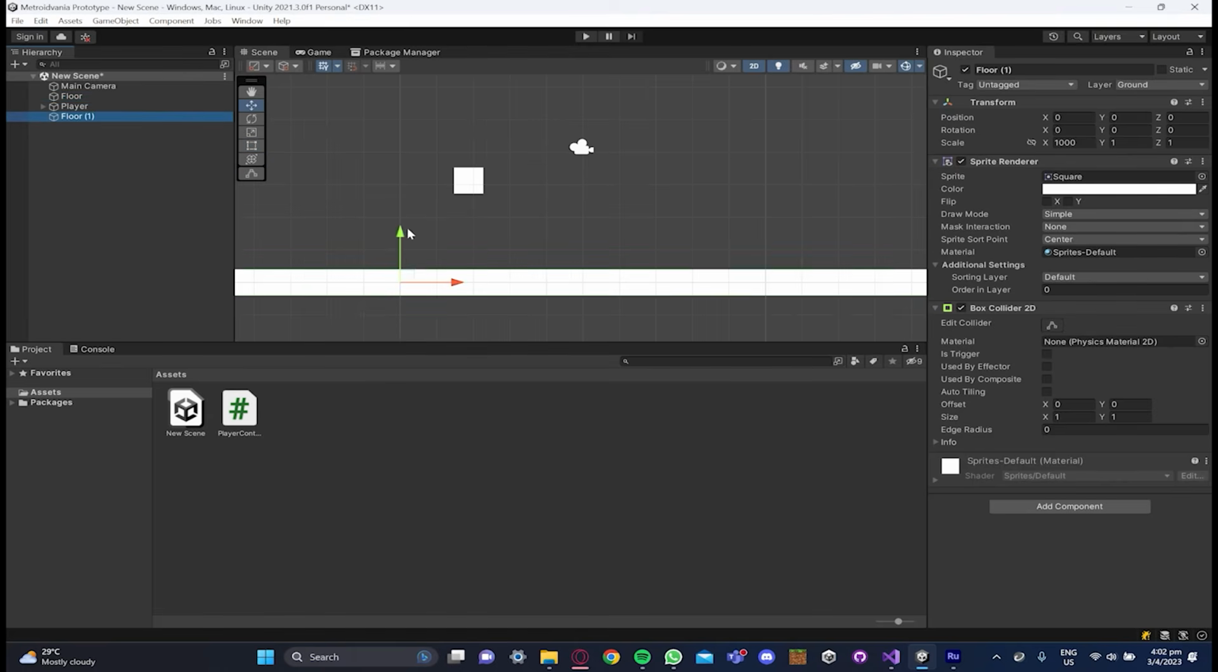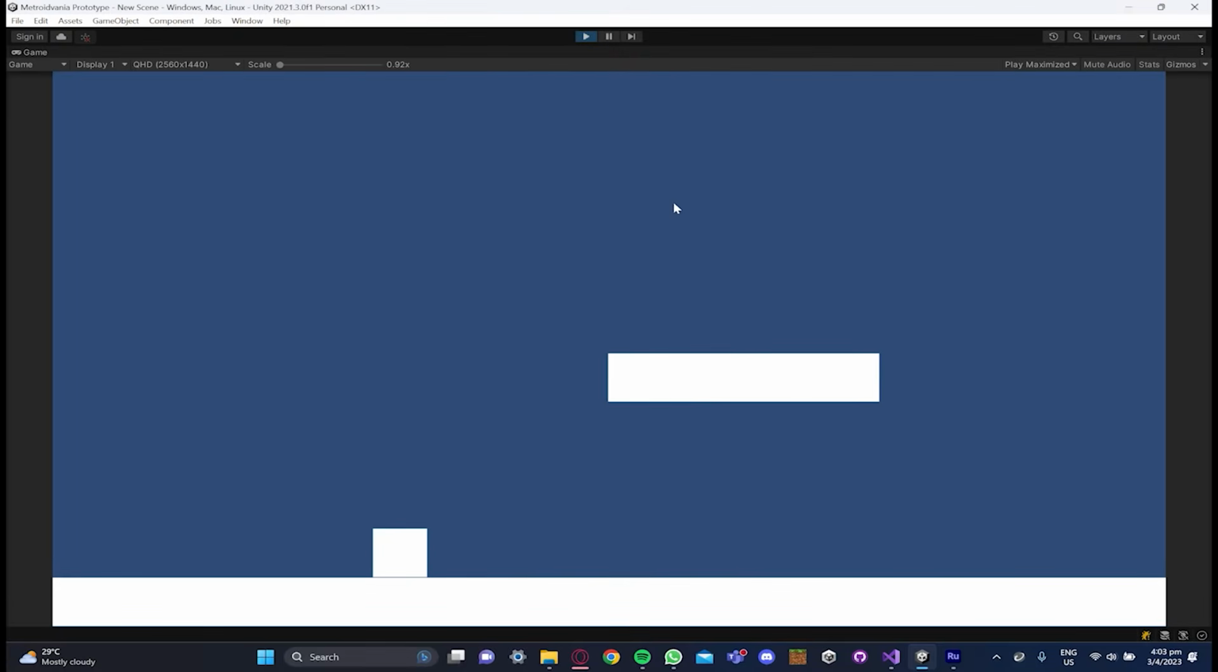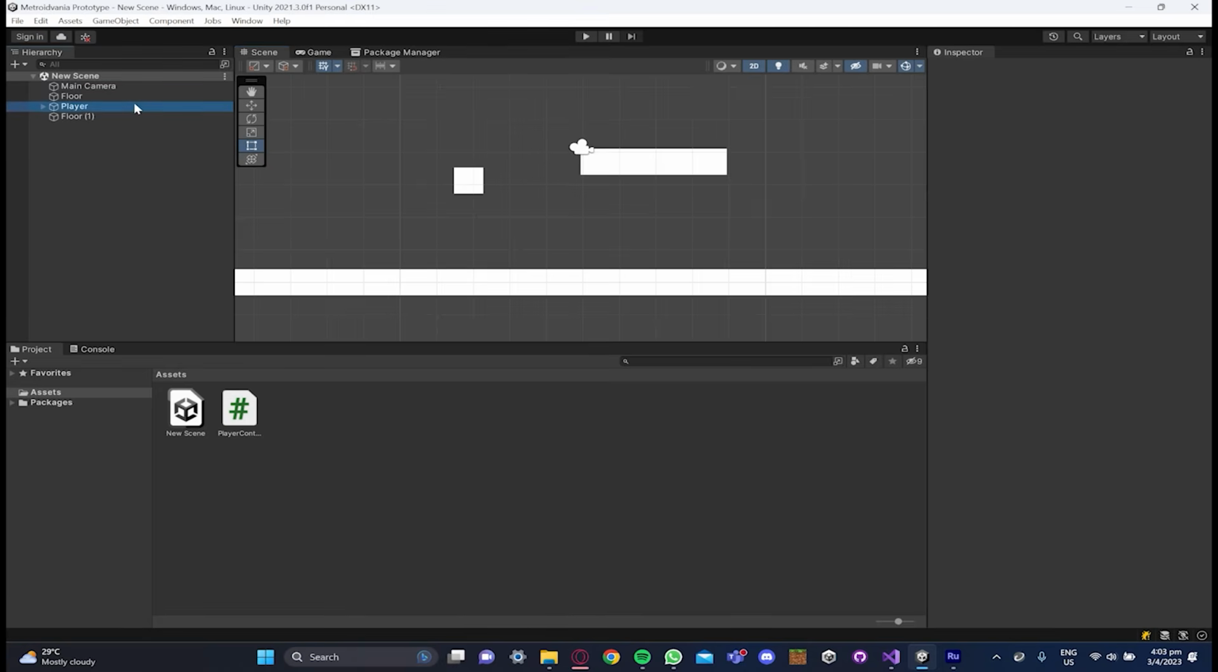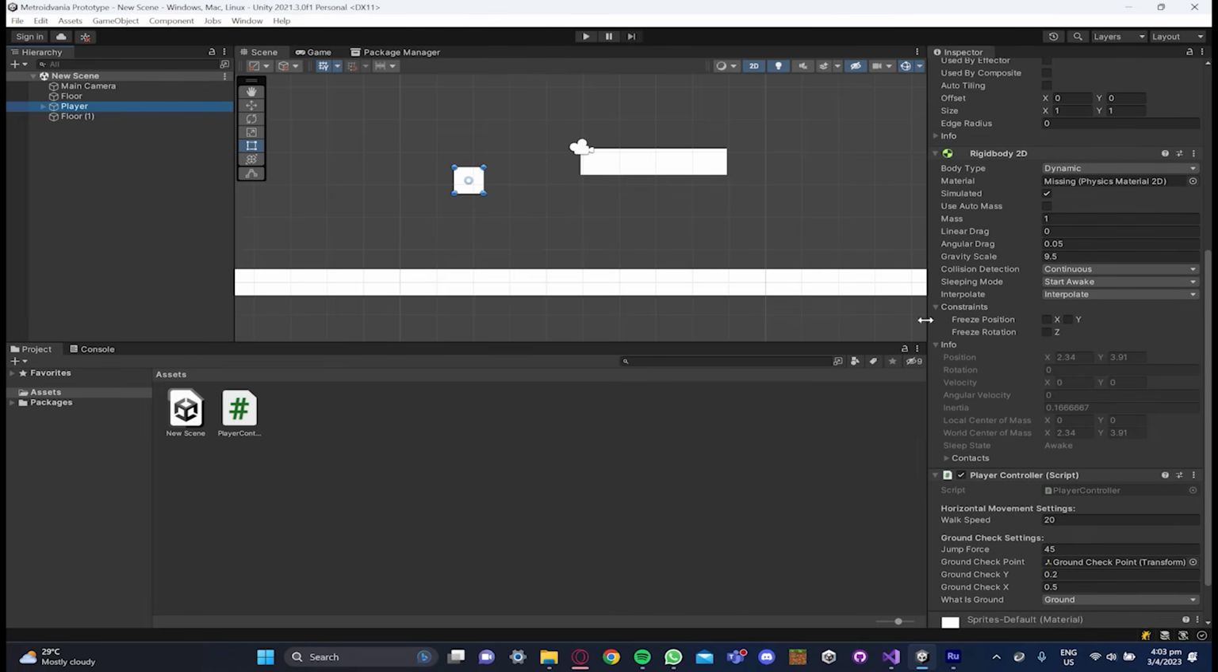Let's add another platform to test out our jump mechanic. If we play the game, we can see that our player, when it hits the platform, rotates around. Since we don't want this, we want to go to our player's rigid body component, go to the constraints, and freeze rotation.